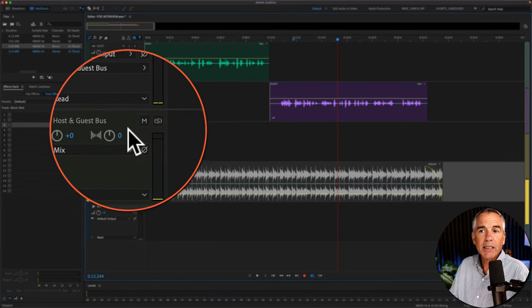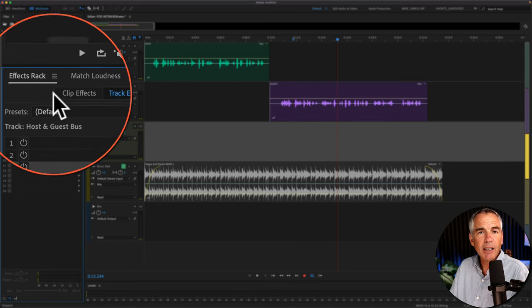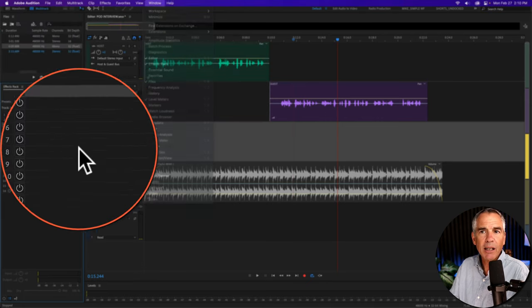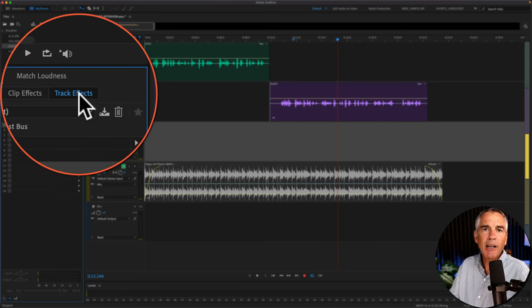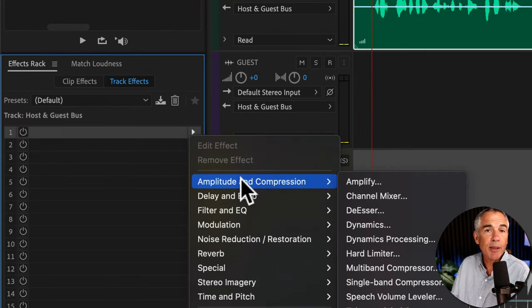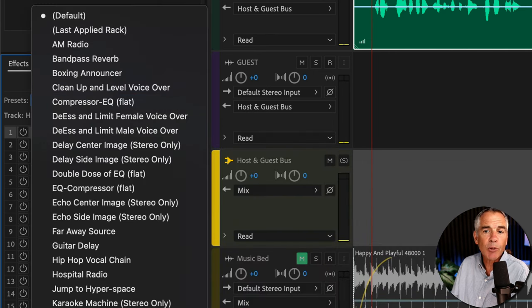And now I'm gonna select the bus track. I'm gonna go to the effects rack. If you don't see the effects rack, just go to Window, Effects Rack. Then make sure you have track effects selected. I can add individual effects such as compression or EQ, or I can click on the dropdown and select one of these presets. I'm gonna choose this AM radio so it's really easy for you to hear.